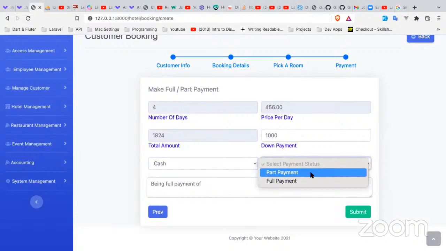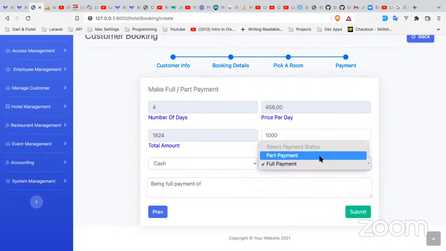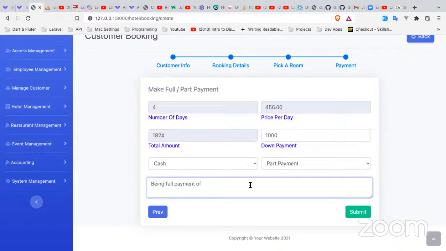Is this full payment or part payment? Part payment. And then you state something here, maybe being part payment of the number of days, being part payment of room booking, then you submit it.